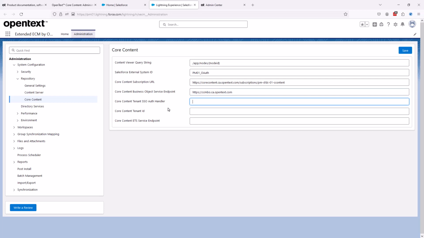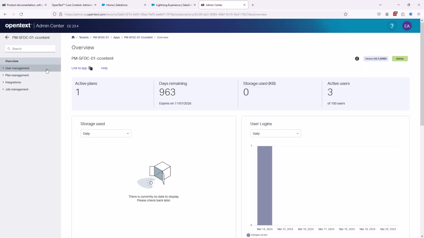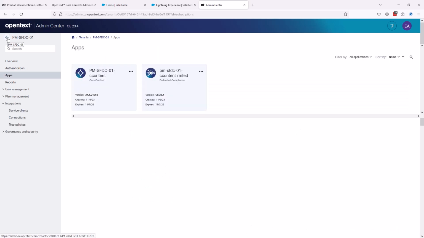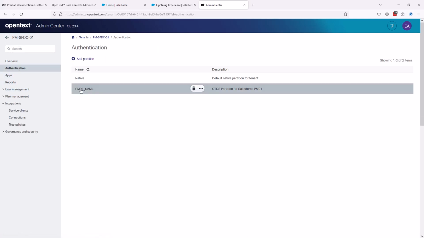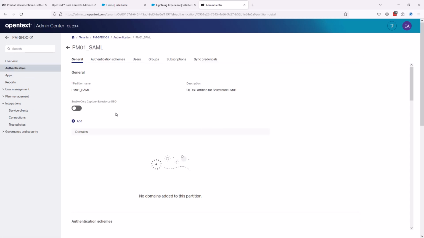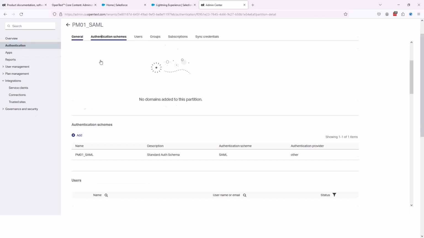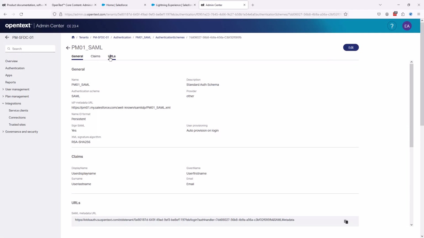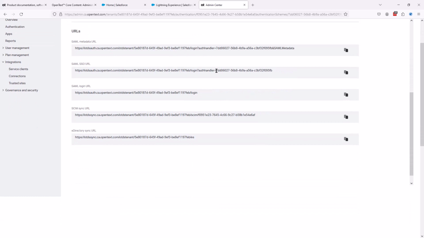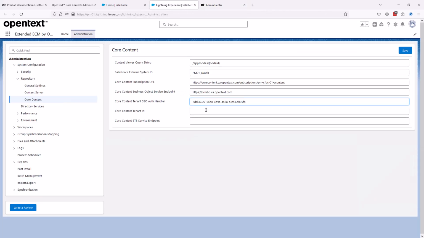Then we need the tenant SSO handler, and that's from the admin center. We get this from the back. We need to go back to the tenant level. There we go. And authentication, that's our authentications that we created. Authentication provider, authentication schema, URL. And from the URL we need the authentication handler, so the auth handler, this value that we need from here. Then insert this in this field.